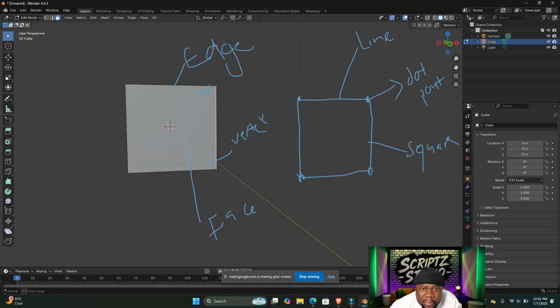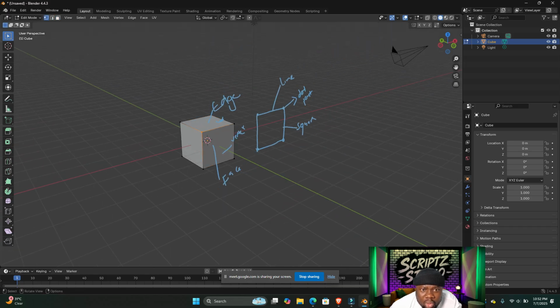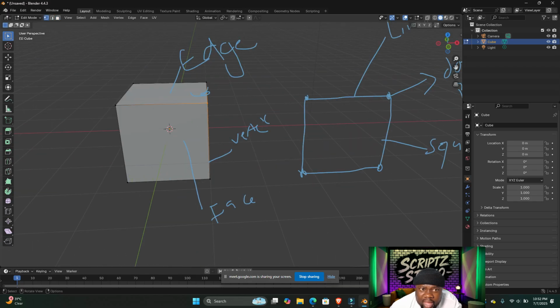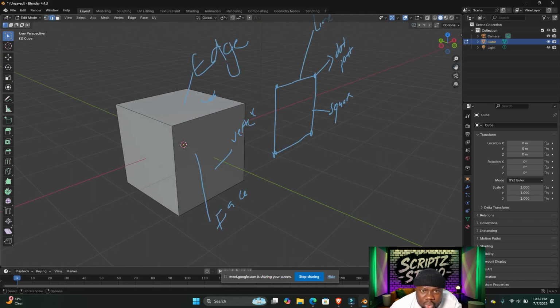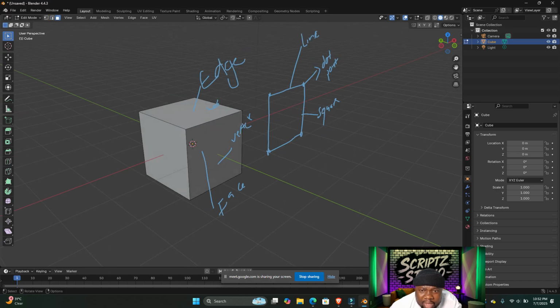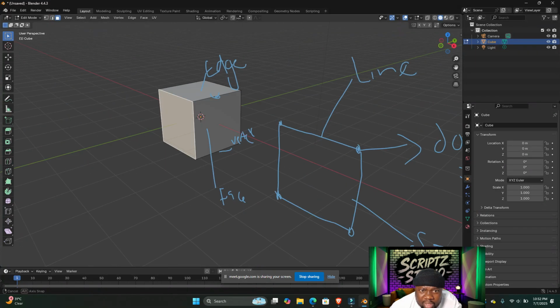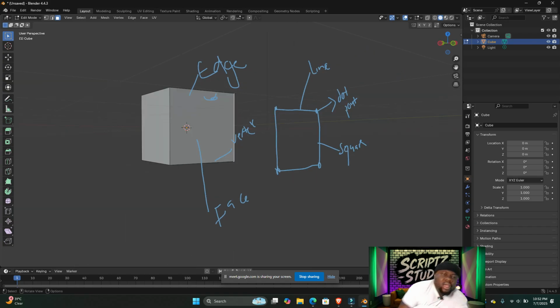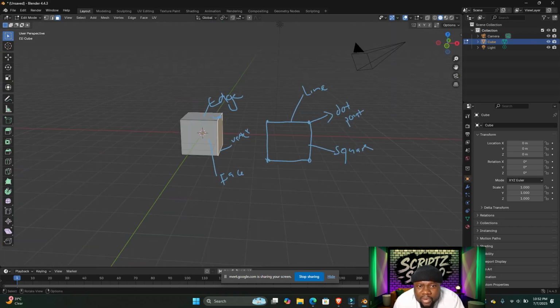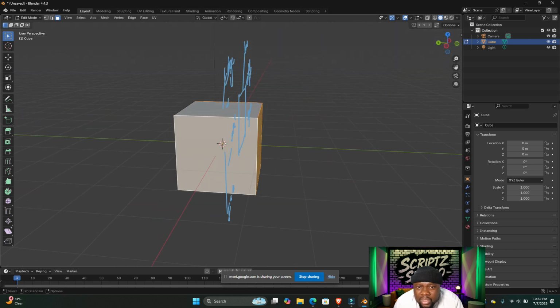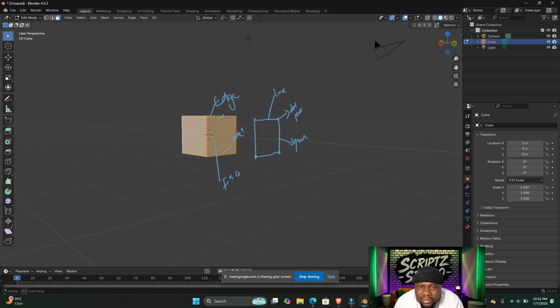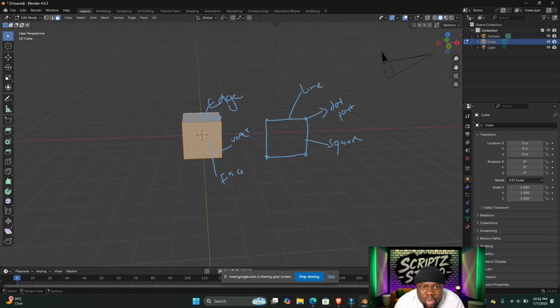So I said if you press one, it will take you to the vertex select mode. Then if I press two, it will take me to the edge select mode. And if I press three, it will take me to the face select mode. And then if I want to select multiple, let's say for instance, I want to select multiple faces, then I'll just have to hold shift on my keyboard to select them. Cool.